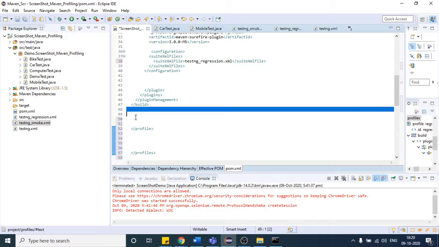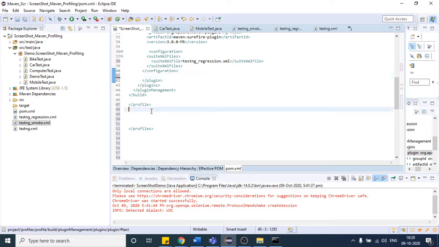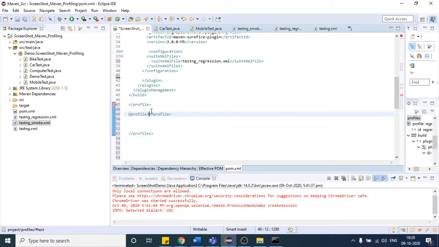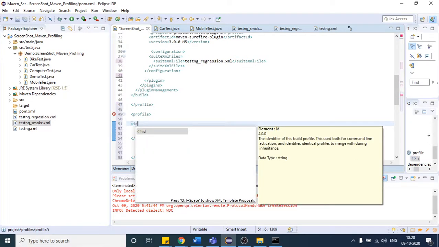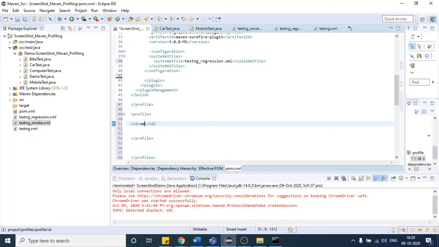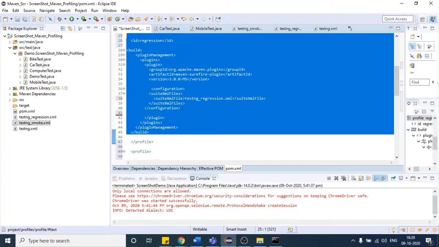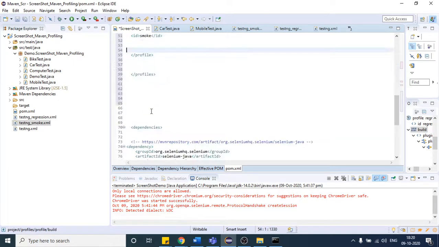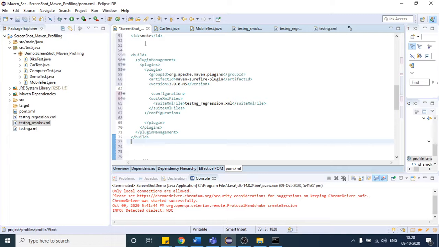Let me remove the unnecessary spaces from here. After that profile I will create one more profile, and inside that profile I should pass the ID. This time I want to run the smoke test cases, so provide smoke. In the second profile I want to run my smoke test cases. So copy this entire plugin from here to here again, and paste it here after that ID. So this is our second profile.